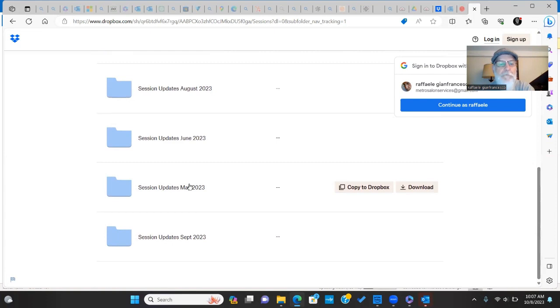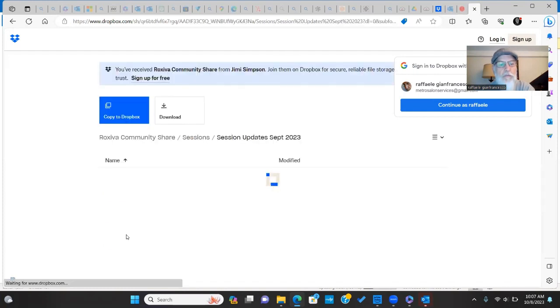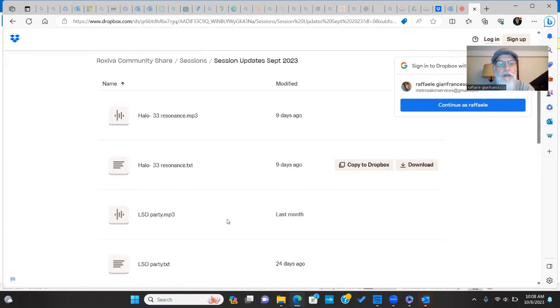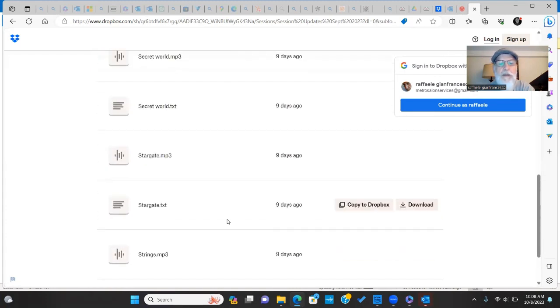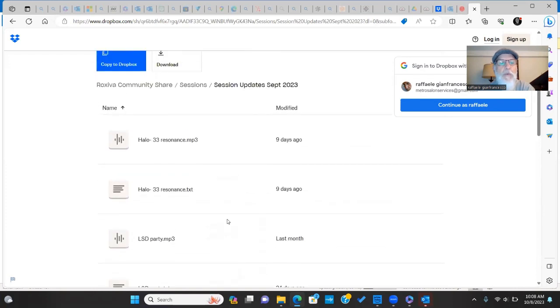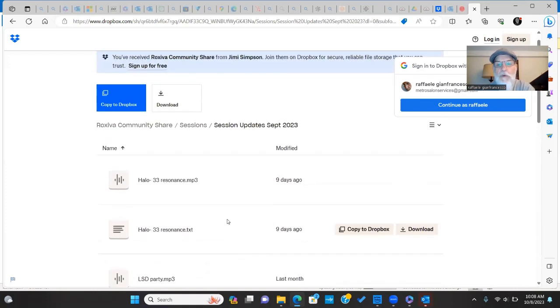It works by alphabetical. So we are going to use the example of the most recent session updates, which is September 2023. And we're going to double click on that and open the folder. And in there, there are a bunch of sessions that were done. Okay. And what we want to do is we want to download these. So you could do one of two things. You can actually go individually, each one, and download.